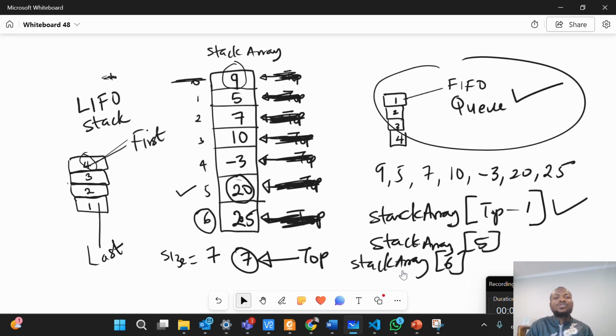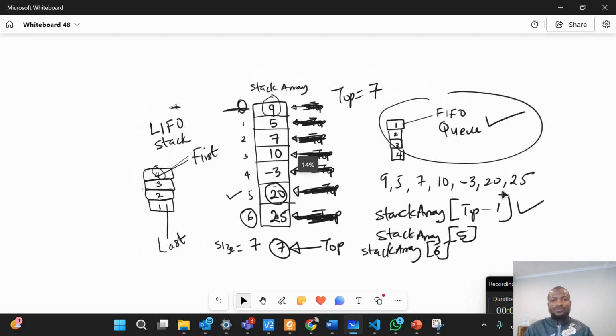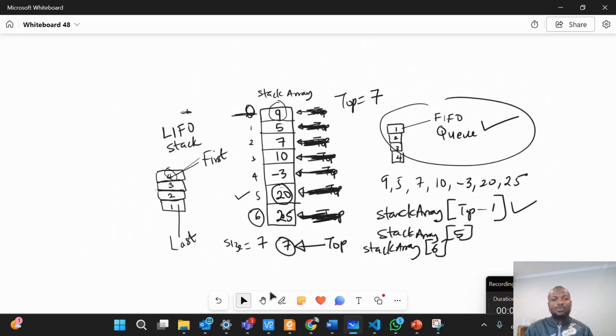So to check if it is full or not, you must check if top is equal to 7. And what is 7? The length of the array. Because this is 1, 2, 3, 4, 5, 6, 7. And why is it 7? Because the index of the array starts from 0 and ends at 6. So if top is equal to the length of the array, then the array is full. So the first thing is to check if the array is full before adding anything. I hope this is understood.